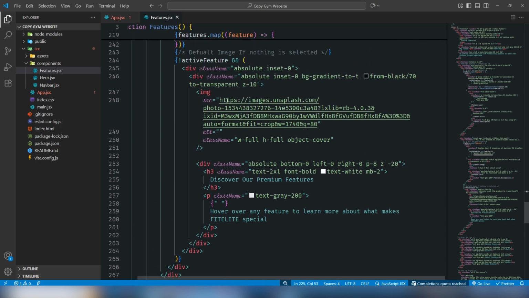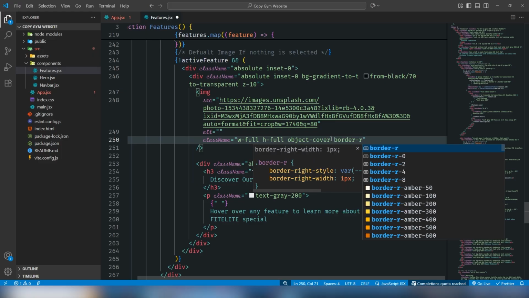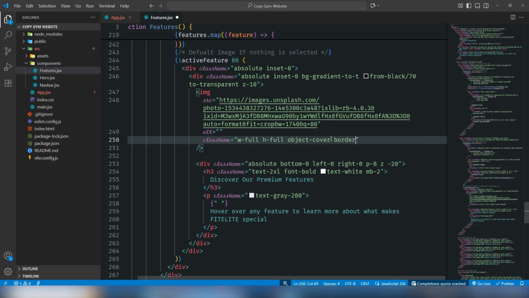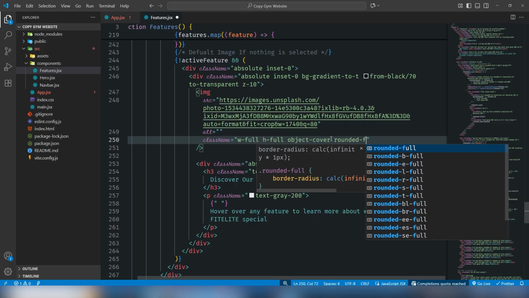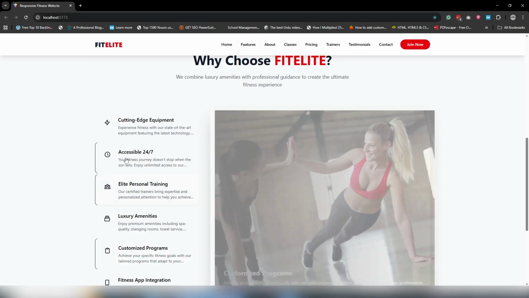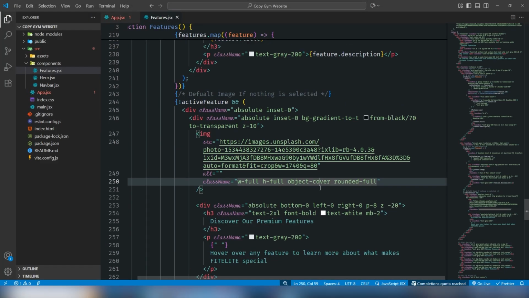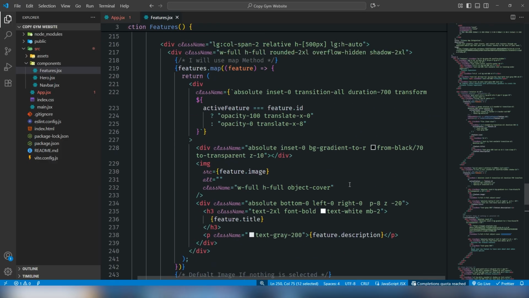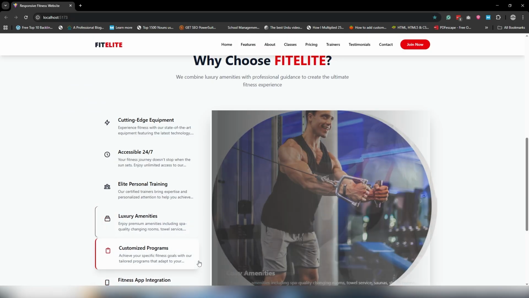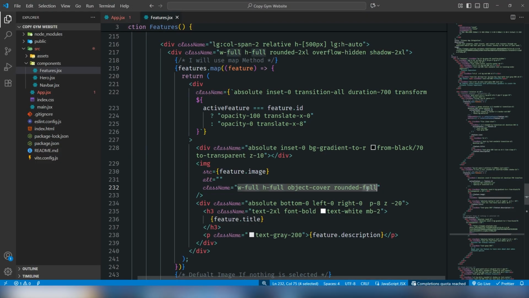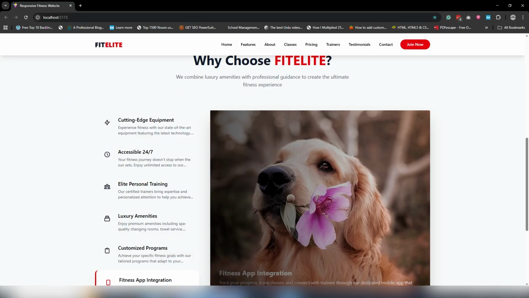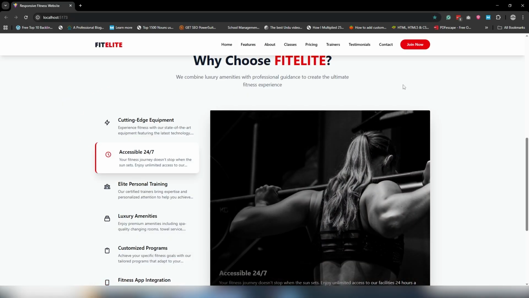Also I'm going to mention the border radius, border rounded. I would say make the image a little bit rounded. This is the active feature image, so I just copy it and I'm going to use it inside this one. So let's see. And this is not fully rounded, just a little bit. Okay, it is perfect guys, as you can see.